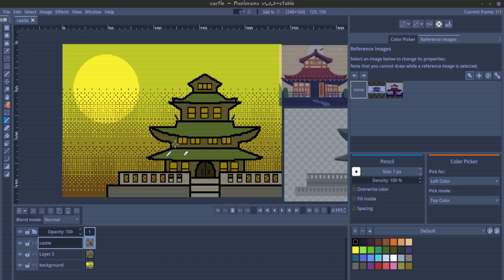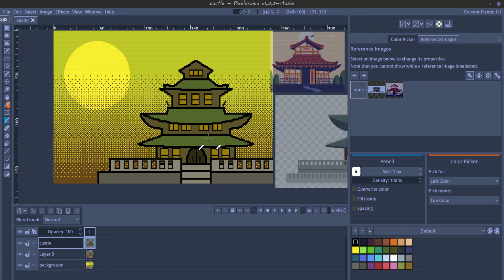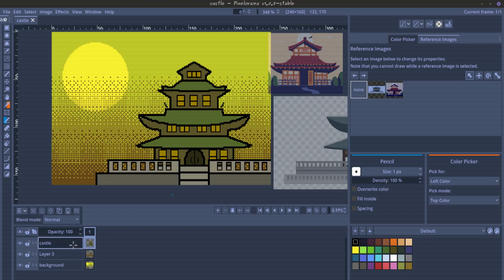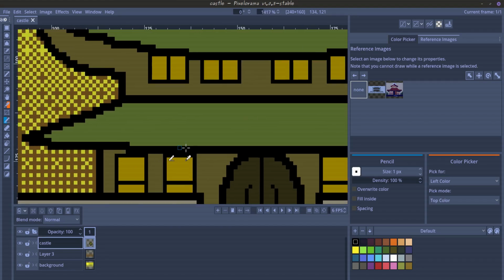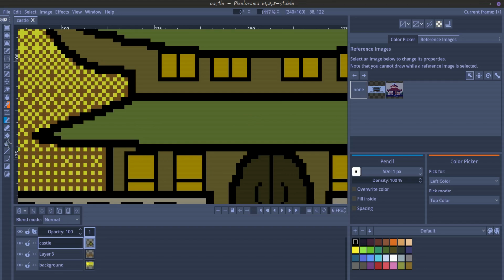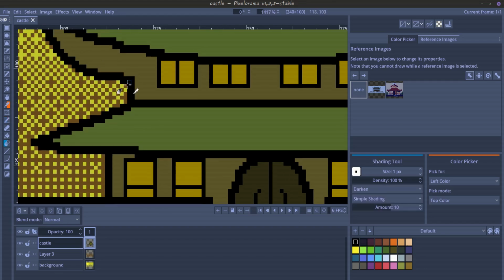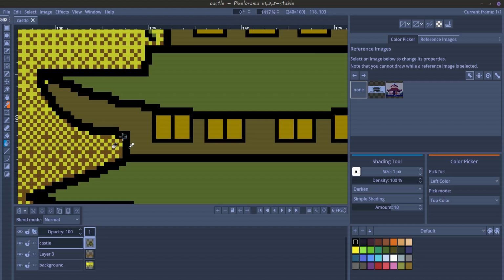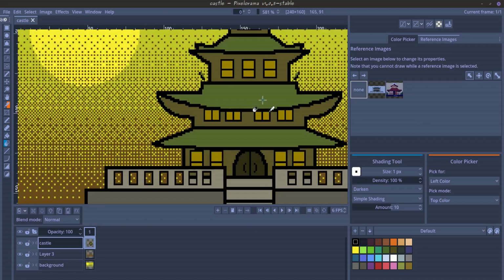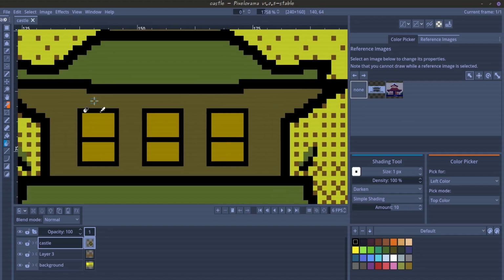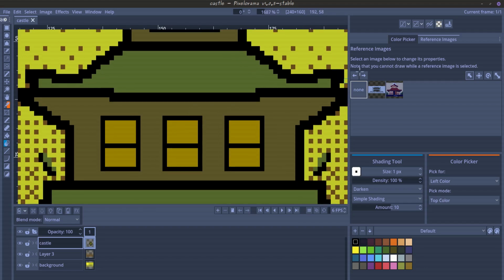Now it's time to add some shading. This can really make a pixel art portrait look a lot better. Kind of takes it to the next level. Pixelorama has a special shading tool which makes this pretty easy. You can select whether you want lighten or darken, the size, and the strength. Click and drag to shade in an area. Going over any pixel will darken it by the strength amount.